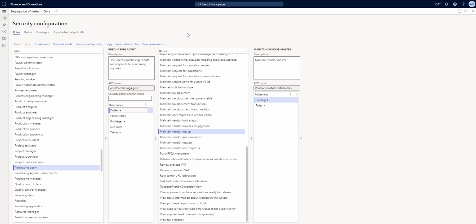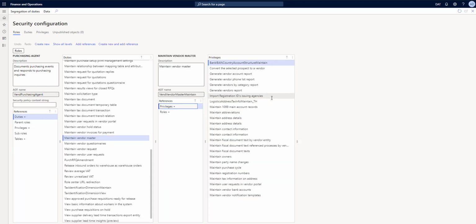So, again, because we only get down to the duty level, the vendor master role has a number of different privileges and accesses underneath it. We would have to remove the entire duty to actually remediate that conflict. And that's just because of the way that F&O actually handles segregation of duties conflicts.